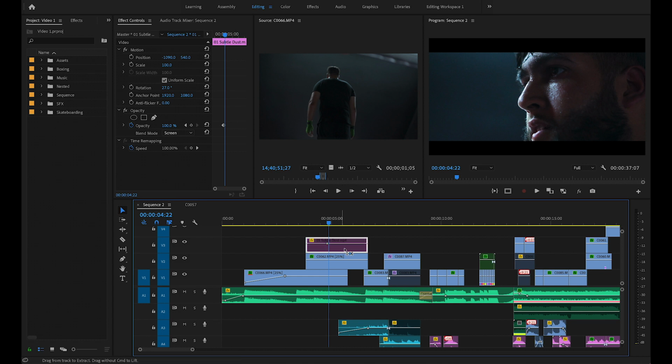If I take the dust particles away, you can see that it kind of looks a little bit lifeless, and I wanted to bring up that dustiness of the atmosphere in the boxing gym.